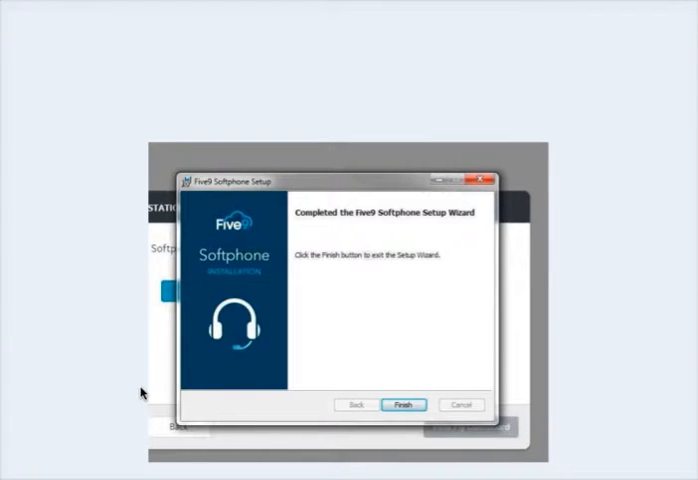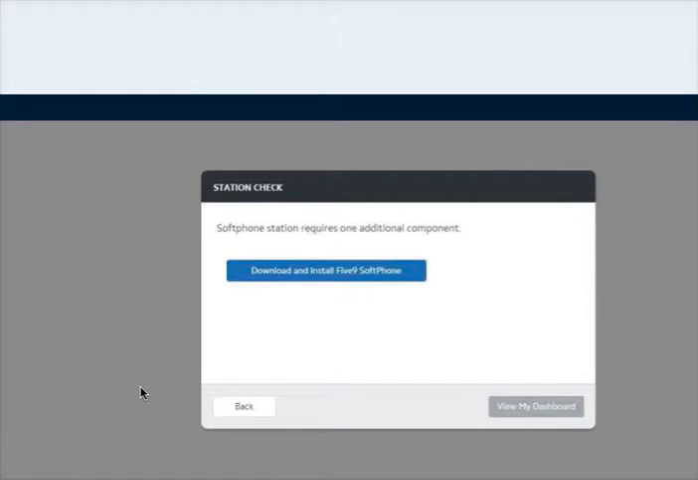This works on Mac, right? Yes, it does. And then click on finish. So pretty much straightforward.